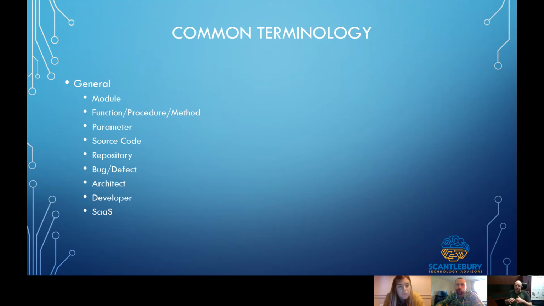Source code, sometimes this gets shortened to either code or source. Someone says, hey, I've got my source over here, or I've got my code over there. The full term is source code.